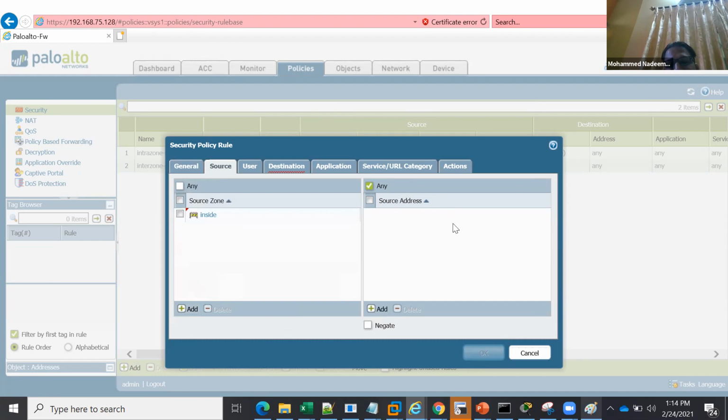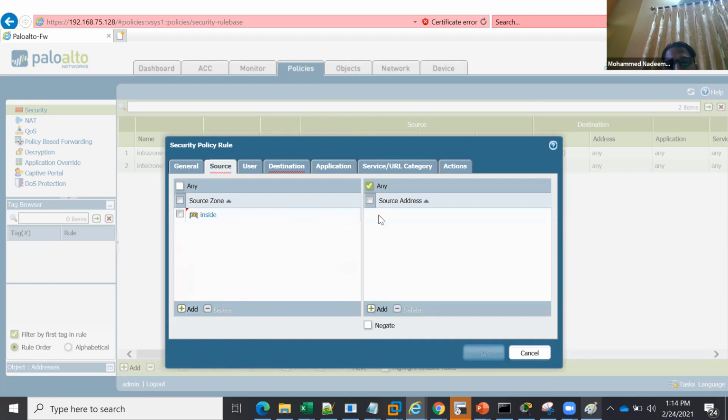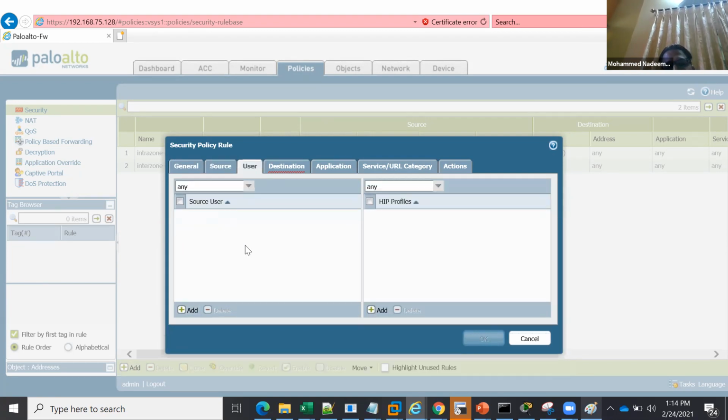You can specify the source. You can create the sources from here. You can add an address and create the sources, but right now let's have any. If you don't specify, then it will allow any. So inside anyone. There is also a user field. If you have User-ID agents, then you can specify the user. So let's leave it for now.